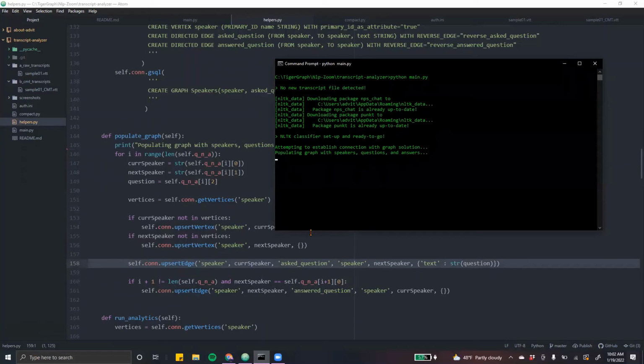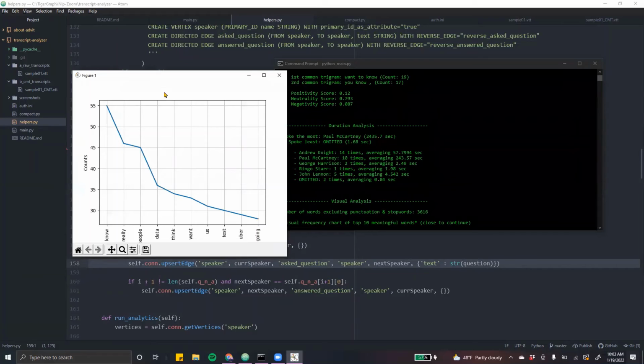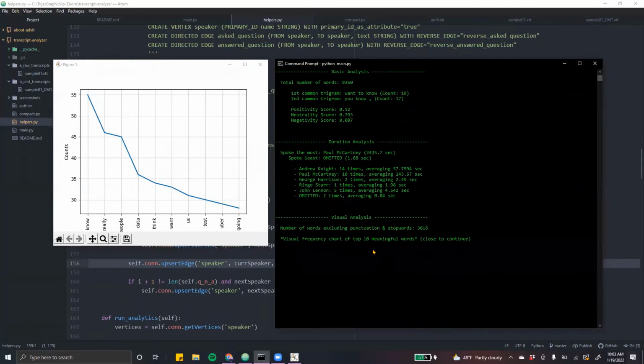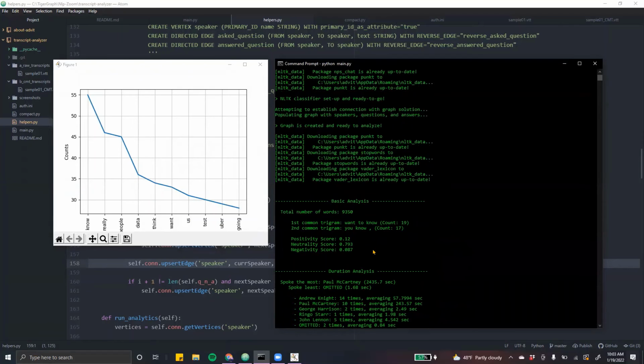It's still going there. Might take a few more seconds for it to finish populating. All right, there we go. So here we see one of the charts that we created, but before we get to that, let's take a look at what just happened.